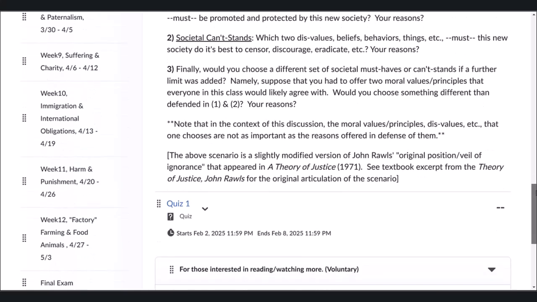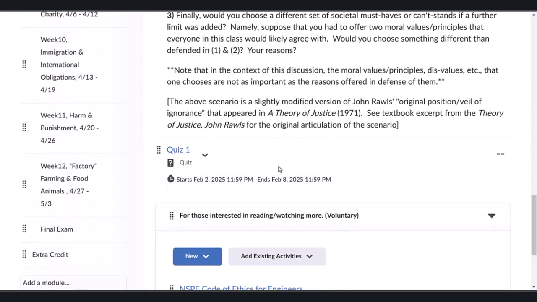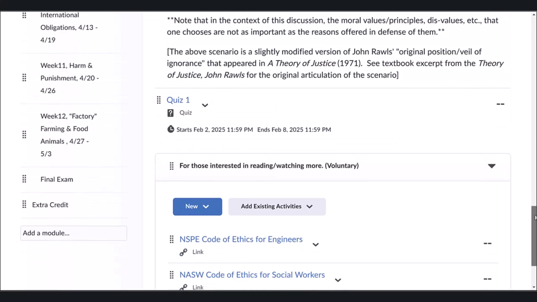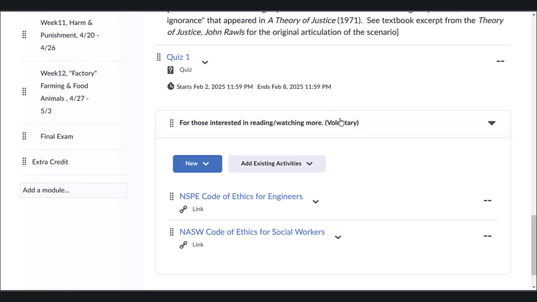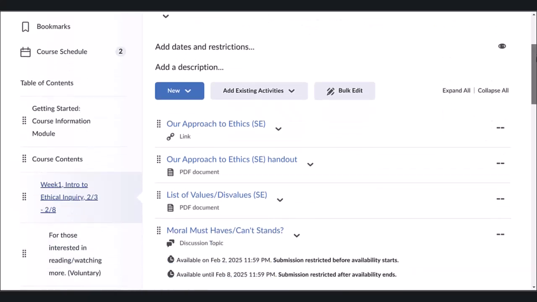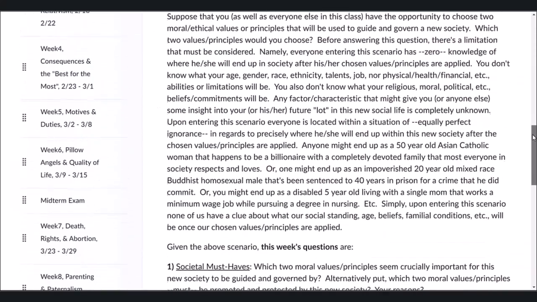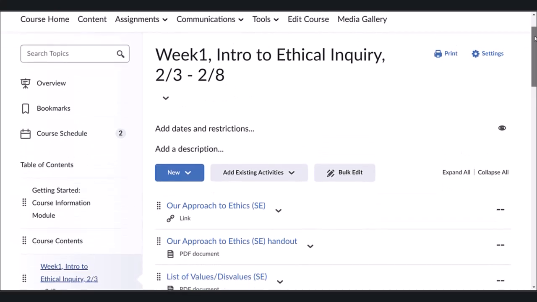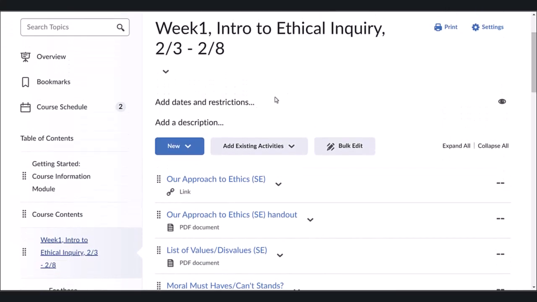Also, underneath the discussion, there's a link to quiz 1. So everything you need to complete a week, you don't even have to go to the assignments tab. If you just go into content, you can do everything inside content. And then there's also this voluntary stuff associated with each week, with extra links to other material and other videos if you want to learn more. But this is what you're required to read, watch, and complete during week 1. Now, notice you don't have anything to do about a textbook in week 1.